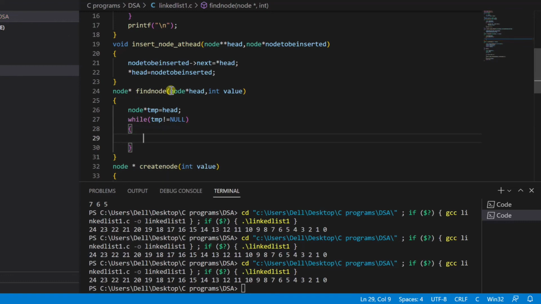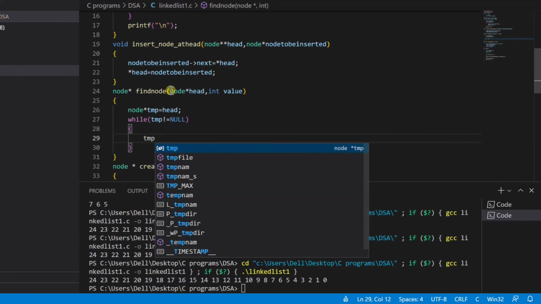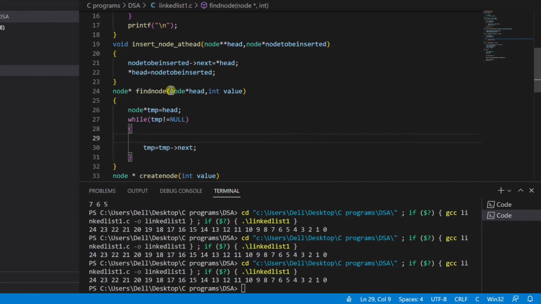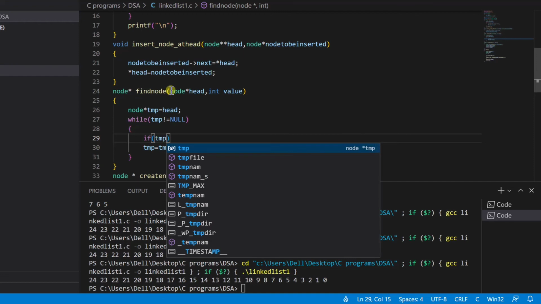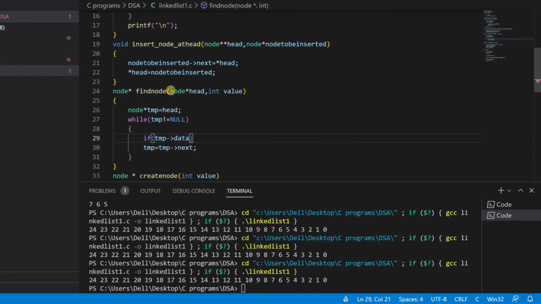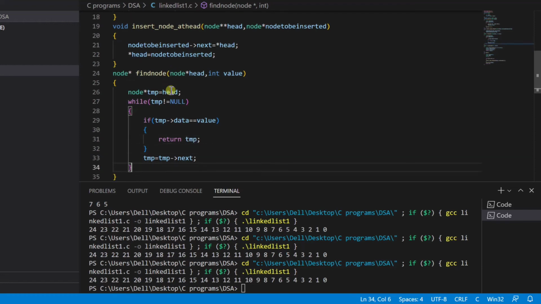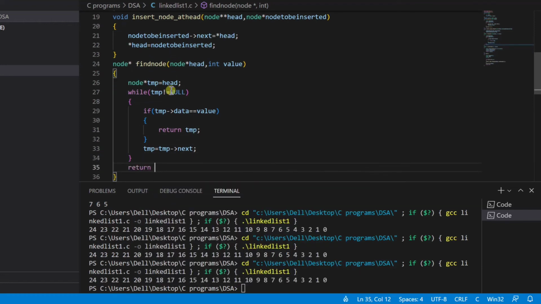Then we are trying to move towards the next value, right? Next node with the statement. Then we need to check if temp data is equal to the value which was passed to the function. We need to return that address, right? If the value is not found at the end, let's return null.